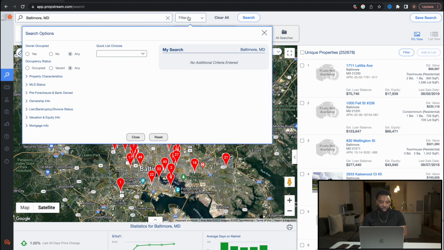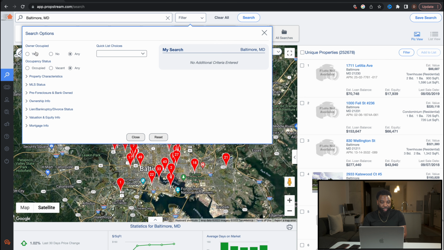So the next thing you would do is go up to your filters, and this is where you make all the necessary changes that you would like to make in order to build your list, in order to find cash buyers, and in order to potentially skip trace inside of Propstream. I'm just going to go over the different filters real quick. Let's say, for example, in Baltimore, Maryland, we wanted to create a vacant property list.